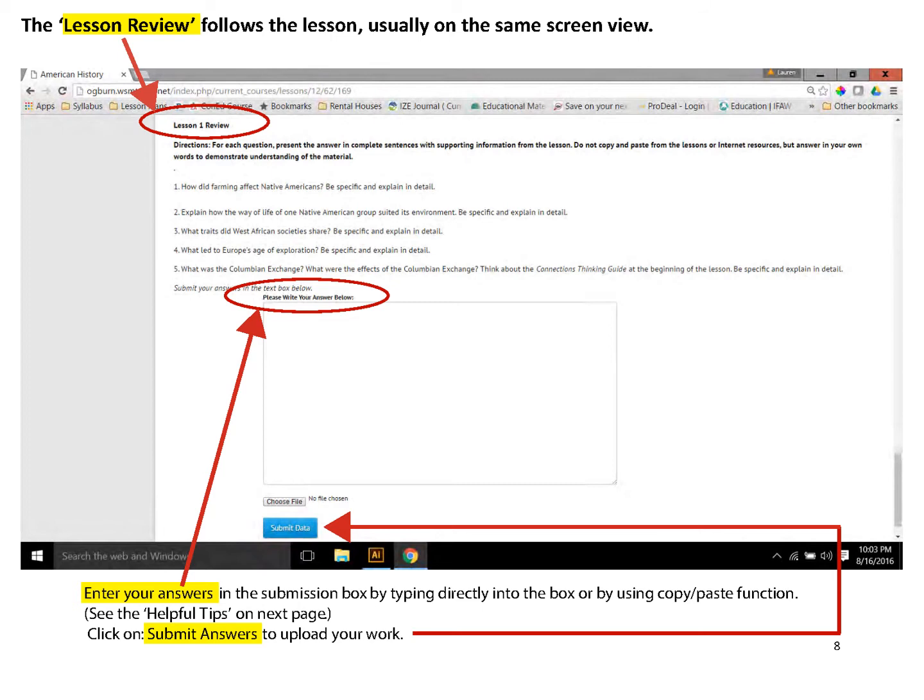Enter your answers in the submission box by typing directly into the box or by using the copy-paste function. See the helpful tips coming next for more information. Click on Submit Answers once you do that to upload or send us your work for grading.